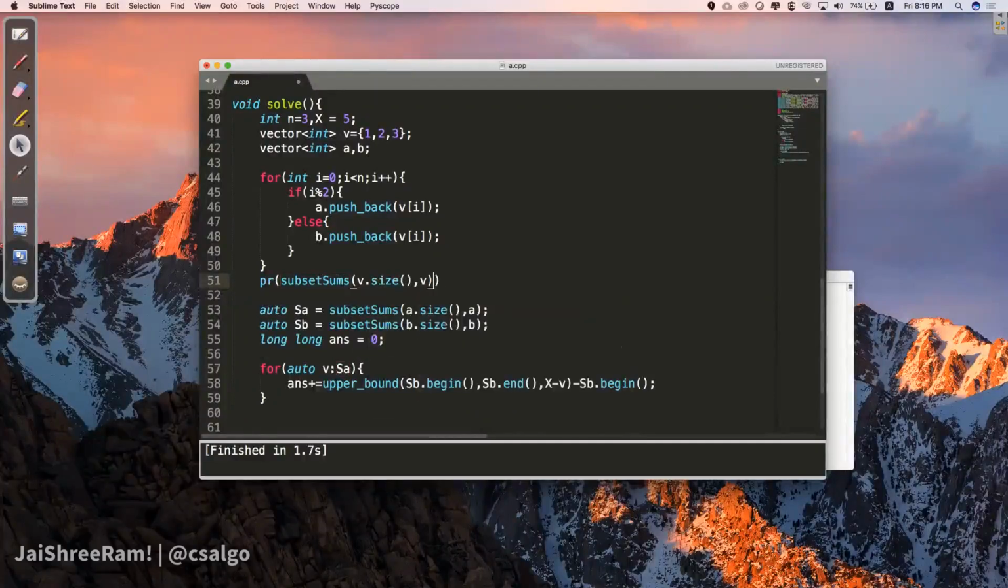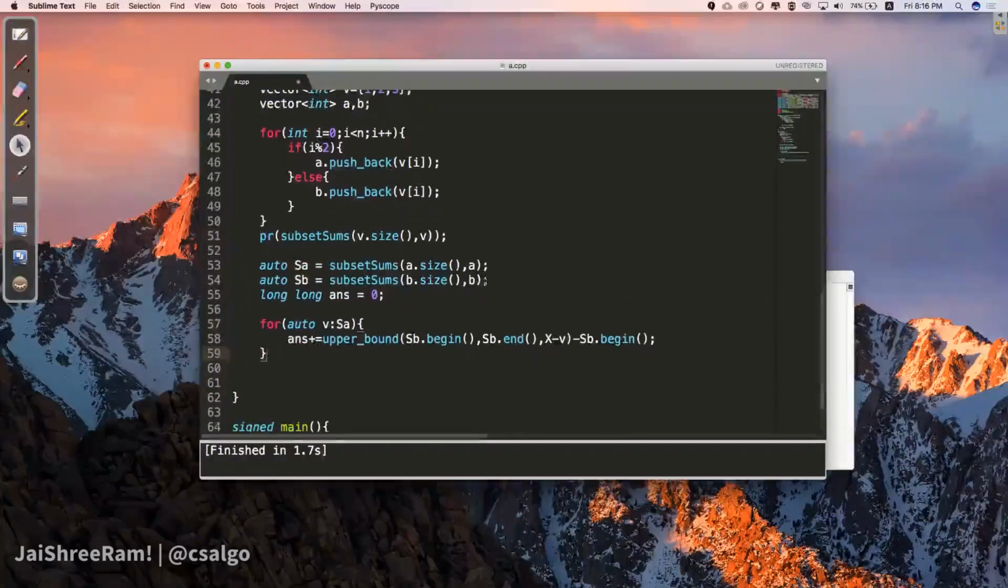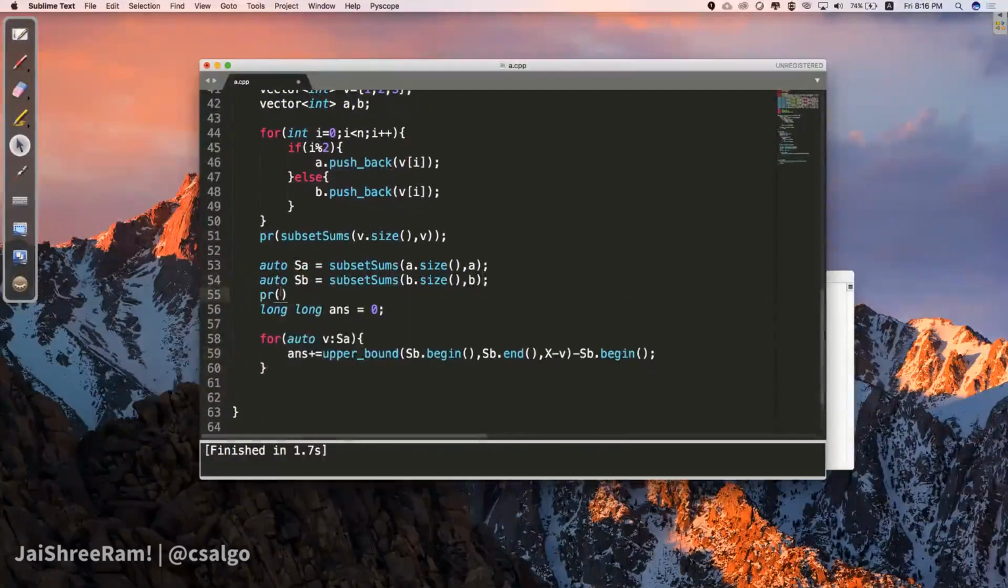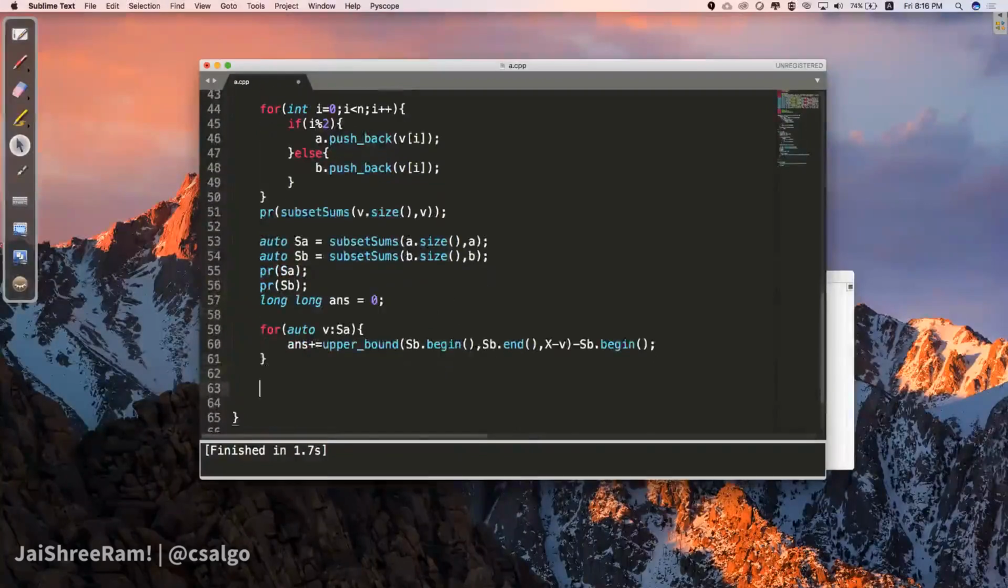So I'm generating the full set as well, because in this example we can. And after splitting, we will print S of A and S of B as well, just to have a quick check on how this is working. And then the answer is of course there.